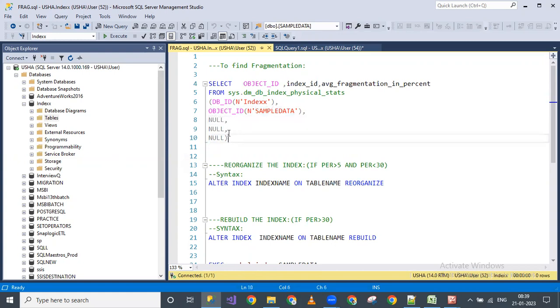Okay, Nandi. Don't worry about this query. Just note down this query. After completion of this, you'll understand this. If you want to check the fragmentation, just mention your database name here, and then you have to specify your table name here. Okay.